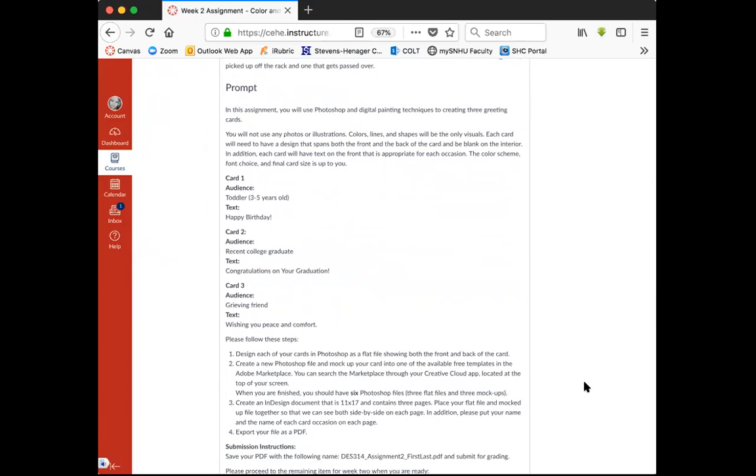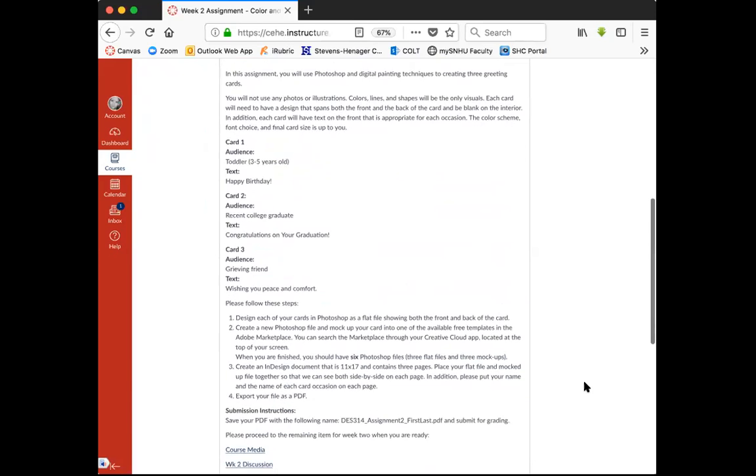You will not use any photos or illustrations. Colors, lines, and shapes will be the only visuals. Each card will need to have a design that spans both the front and back of the card and be blank on the interior. In addition, each card will have text on the front that is appropriate for each occasion. The color scheme, font choice, and final card size is up to you.